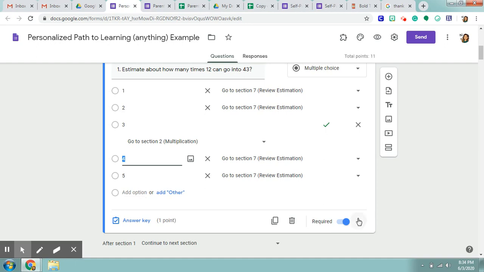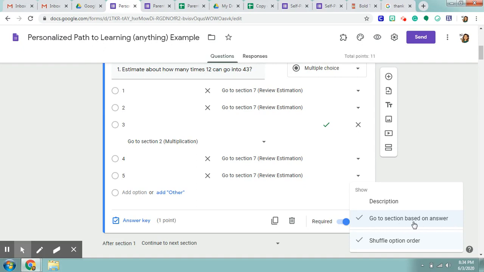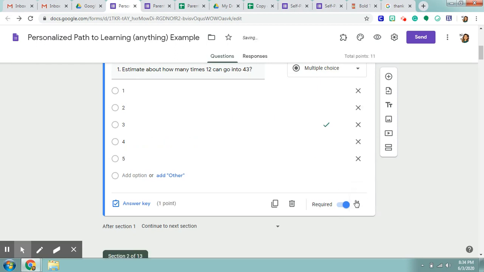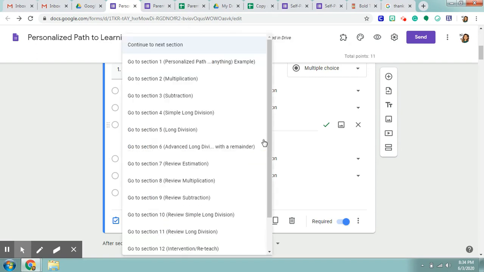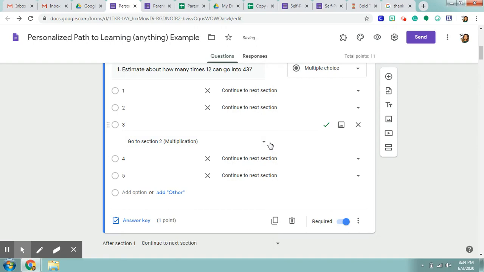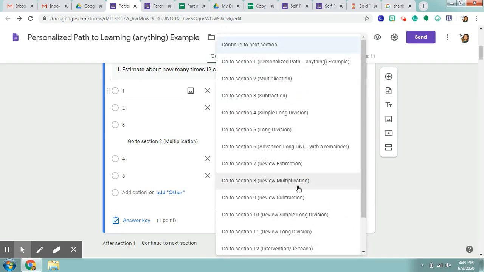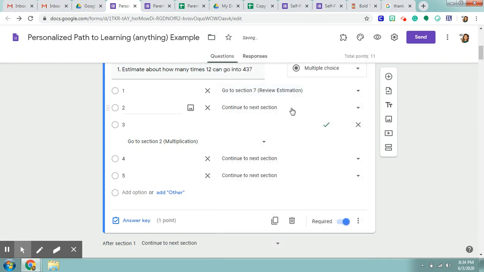And the way that you choose the go to section based on answer part is with those 3 dots right here. You select that and then you select this, and your options change. So now you have go to section based on answer, and you just select which section they're going to go to. So they're going to go to review estimation if they get it wrong.